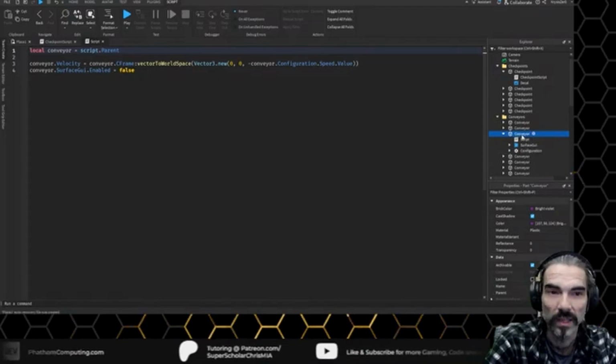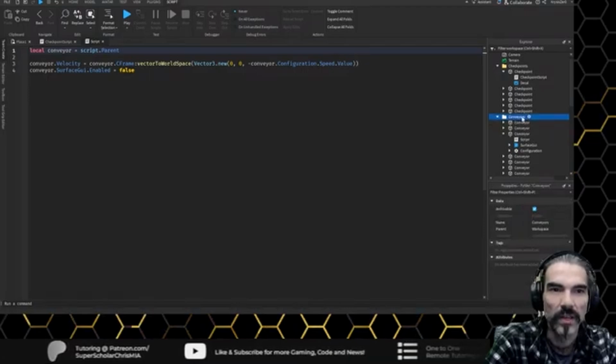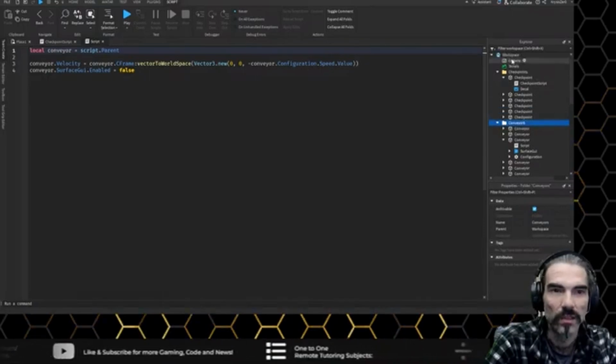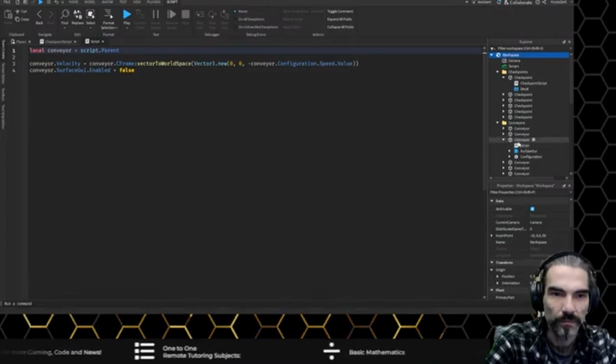And a conveyor has a parent called the folder conveyors, and then of course the conveyors folder has a parent as well called the workspace, the final parent possible.